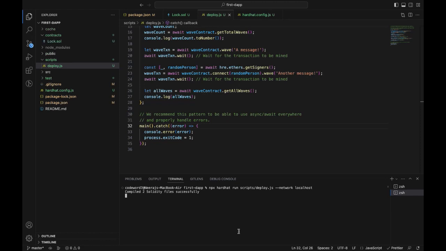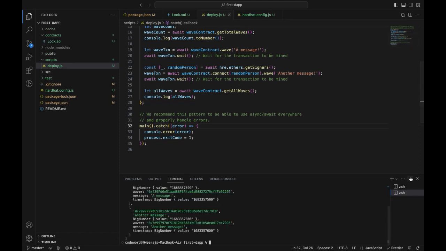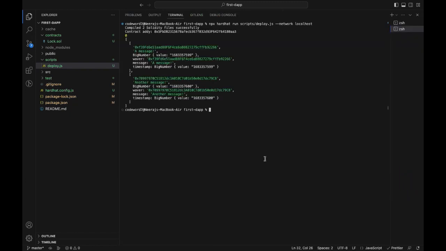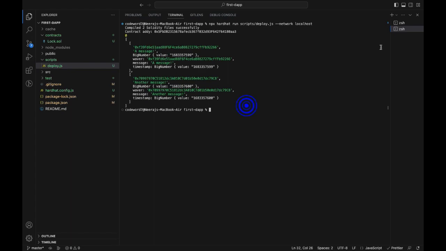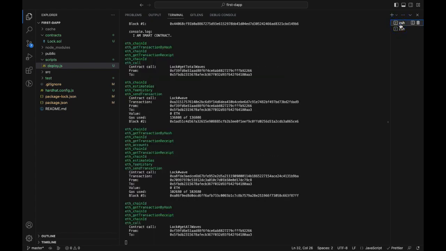Just wait for a second. Yeah, so I'm maximizing this. As you can see, we have successfully compiled our smart contract, and the address which is deployed is this address, and we have all the console logs over here that we wrote in our deploy script.